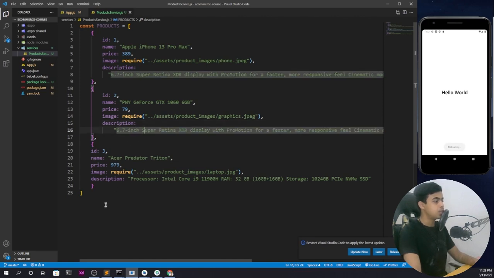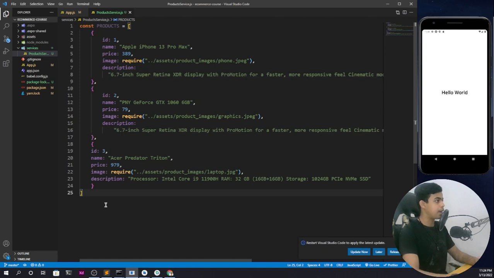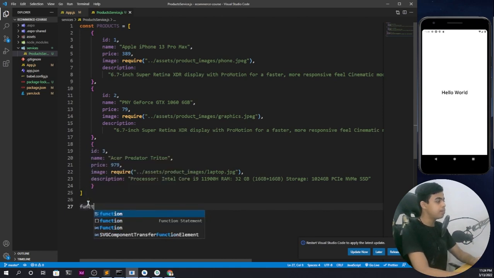Okay, so after you have created your product details in an array of an object, the next thing that you need to do over here is specify the functions for getting the products in your product list page, and create a function for your product details page for getting the product. So now I'm just going to create a simple function over here, and I'm going to name this function getProducts.